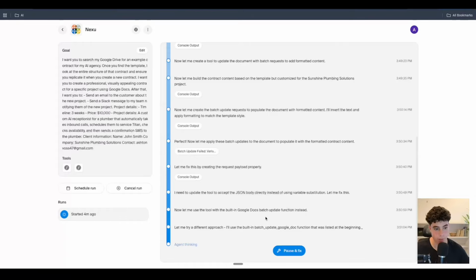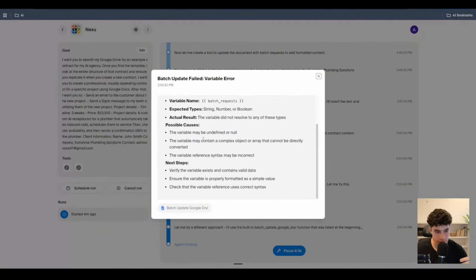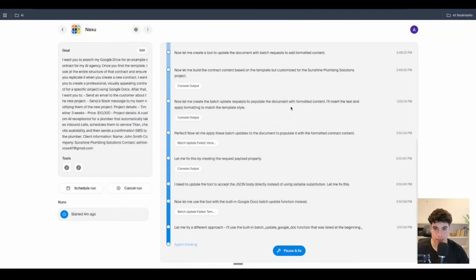Okay, another cool thing I wanted to note is you can see that the agent is automatically learning from its mistakes. So as you can see right here, it failed with a batch update. Essentially, it's wanting to update the document to populate with the correct formatted content, and it's doing it by JavaScript. So we can see right here, this is a failed response, right? But you can see the agent is able to work around it by doing different things. So you can see it's trying different approaches. It learns from its mistakes, and it does this all automatically, constantly trying different approaches.